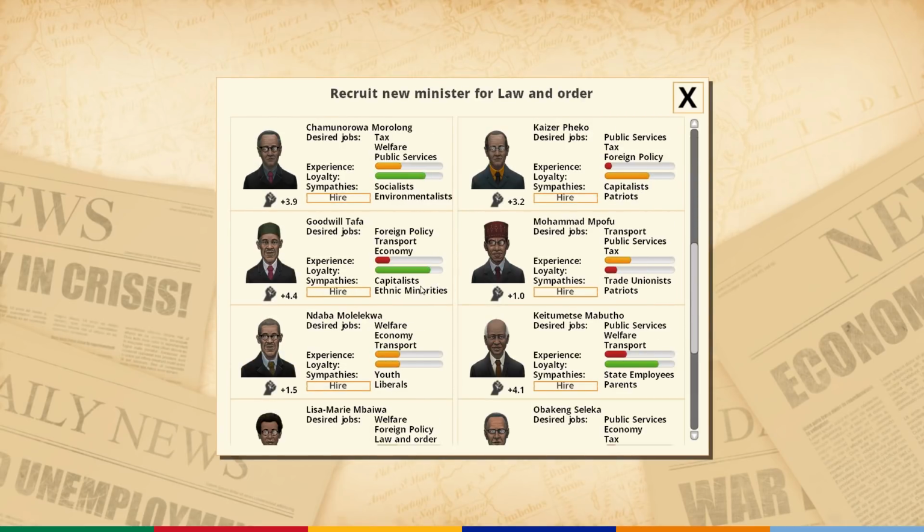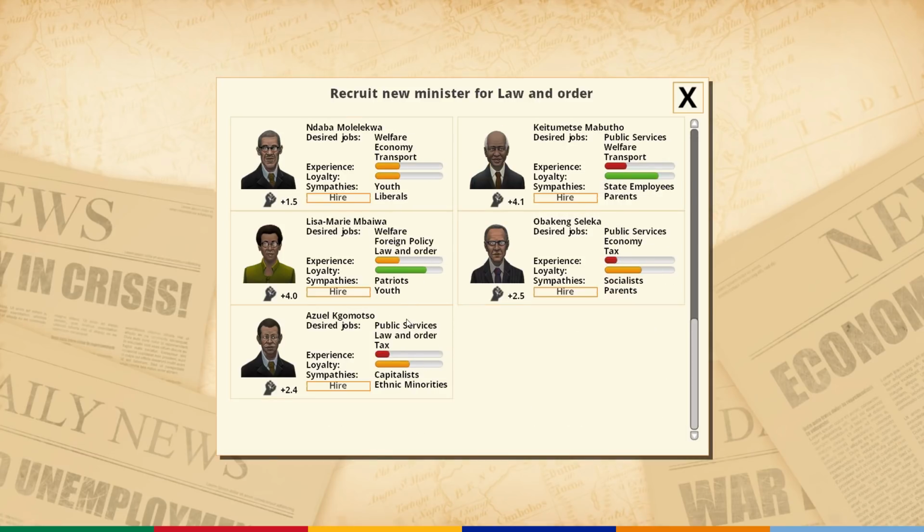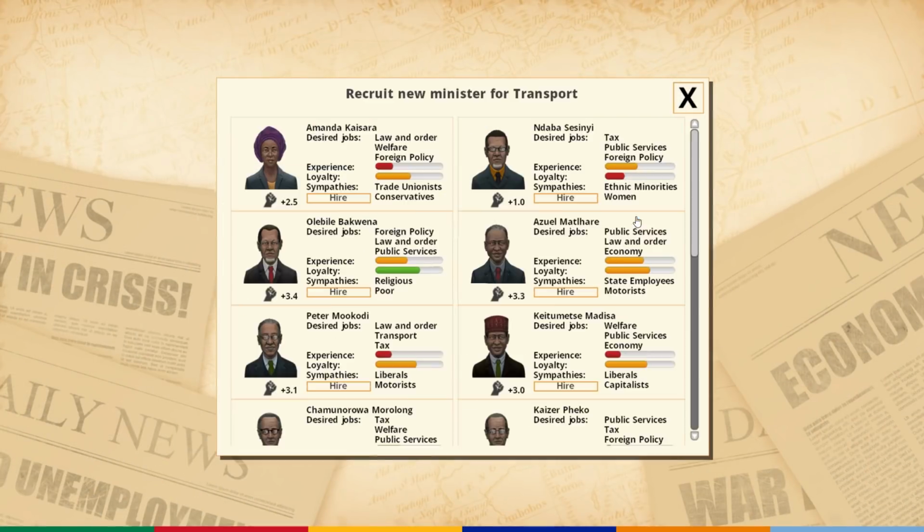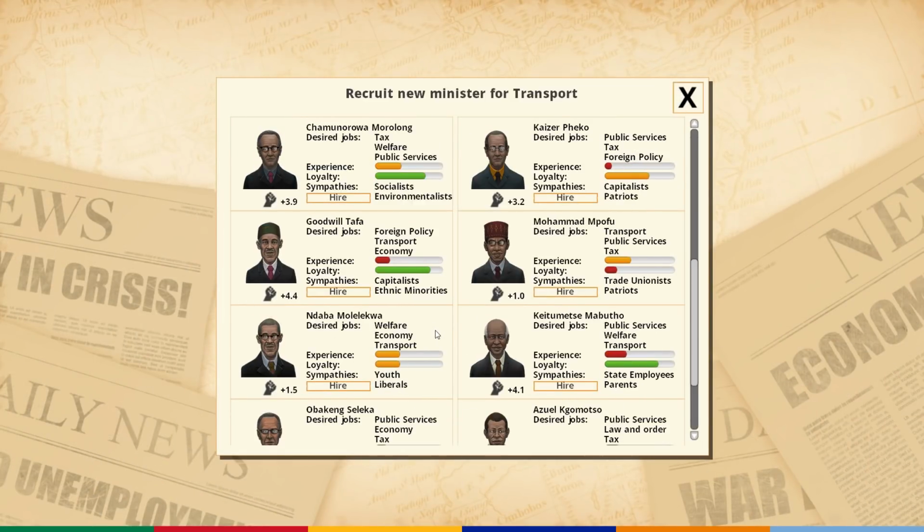Again, looking for high numbers. Law and order, law and order. Oh, there we go. She'll do. And then transport. Transport, we're gonna go for 4.4, I think. Yeah, we'll go for 4.4.